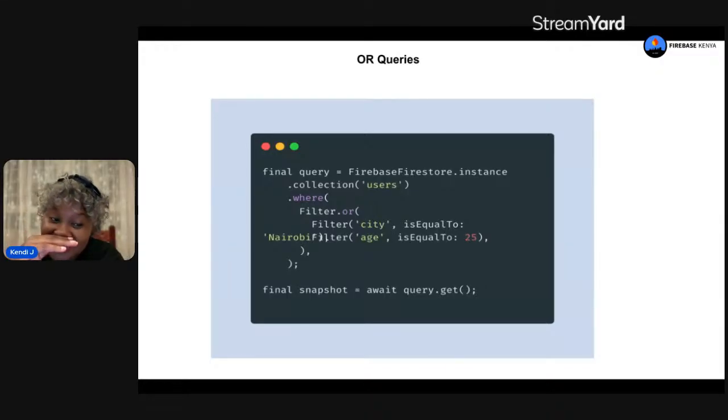Anyways, in this particular query, it retrieves documents that satisfy at least one or multiple conditions. This is like a conditional query. So in this case, we are only finding users either in Nairobi or aged 25. This is why we filter on city, which is equal to Nairobi, or age, which is equal to 25. So it's either of those.